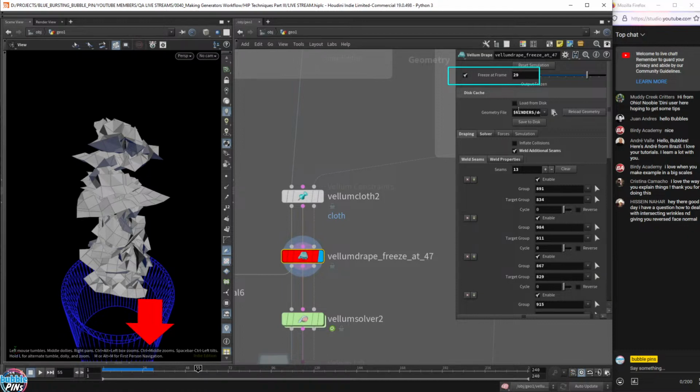And even better, you can even cache this. There's a cache enabled here. You can click this button, save to disk. It'll save it wherever you want. And then you can check this load from disk, so it'll always be available for you unless you move your cache.